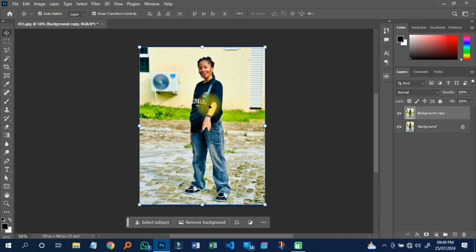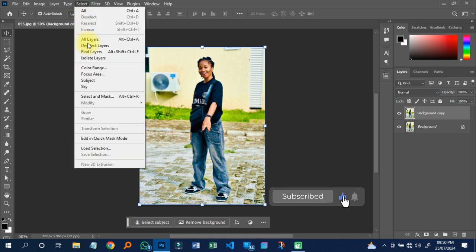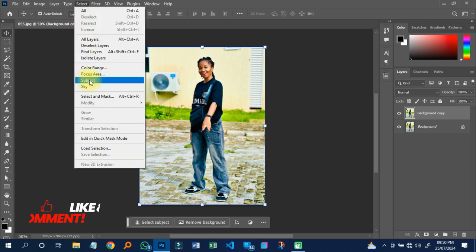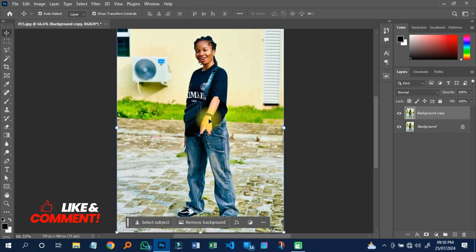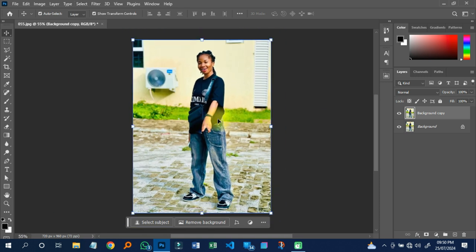So I'm just going to click either select subject. When you are using the latest version 2024, you have it here, which is select subject, remove background, or you can go to select then subject. That's it. You can also do that and it will be selected. So first thing I'm going to do over here is to close up this one for now. I don't need it right now.